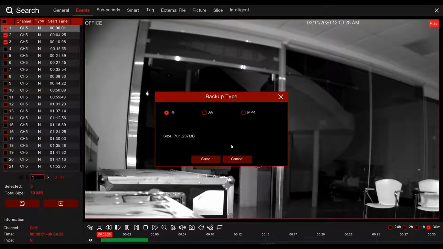And those of you that aren't familiar with the backup process, you can always save in 3 formats: RF, which is raw footage, AVI, and MP4, which will play on any computer as long as it has the right codec. We recommend using VLC player because it has everything bundled into one. It's really easy to use. You can get that from the VLC website.